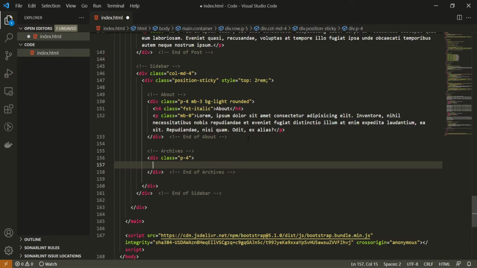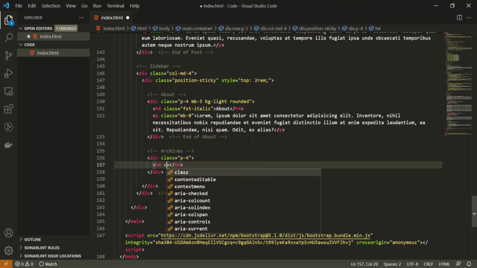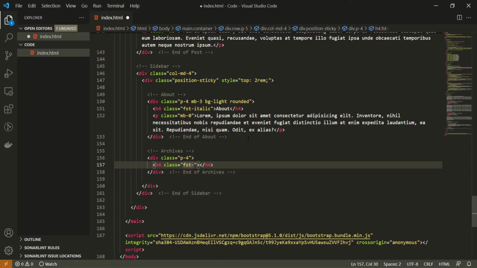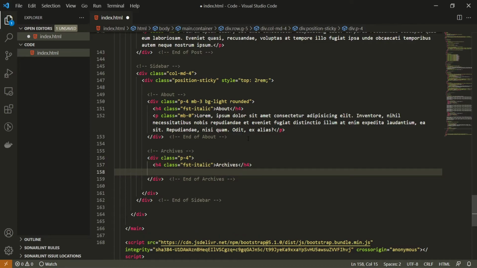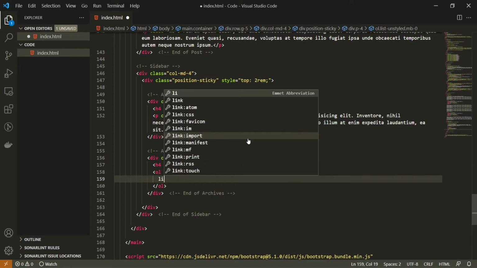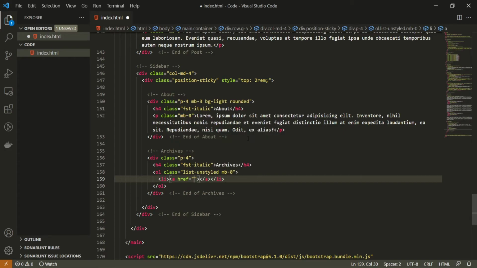So inside we will have again a title, so h4 with the class of font-style-italic, and it will say Archives, and our archives will be, well, basically an ordered list. So ordered list here with the class of list-unstyled and class of margin-bottom-0, and let's create our list of items. So list item, anchor tag inside with the href to hash, and it will say September 2021, as this is the current month.